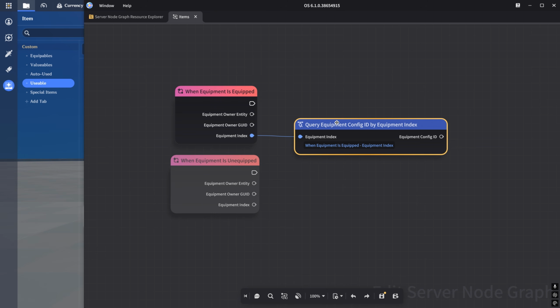But if you do want to get the config ID, there is actually a node for this that gets the equipment index and then spits out the config ID for that specific equipment. So you can still figure out what item you're working with, what the actual equipment is, by using this node. So all hope is not lost.